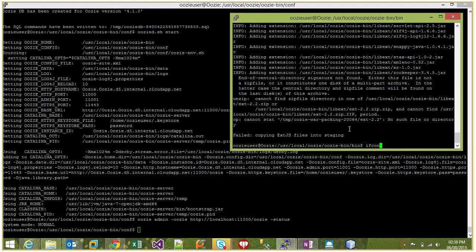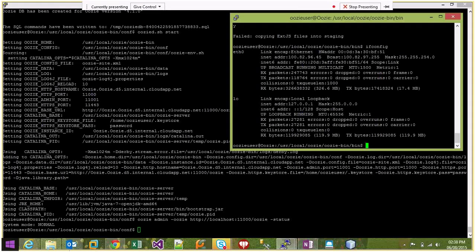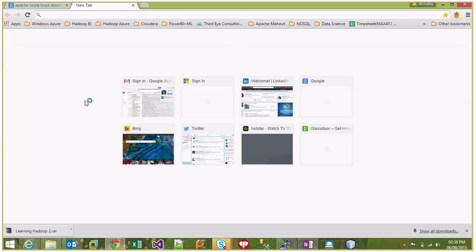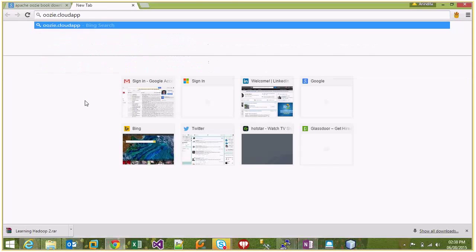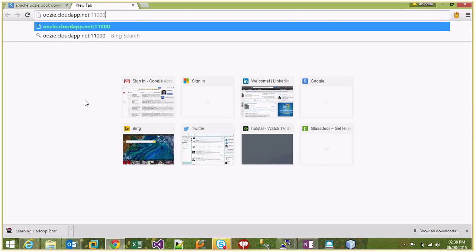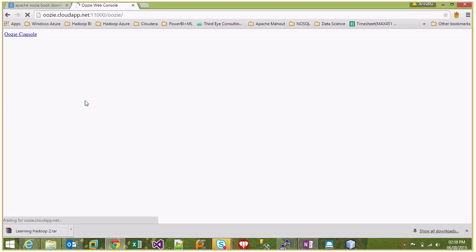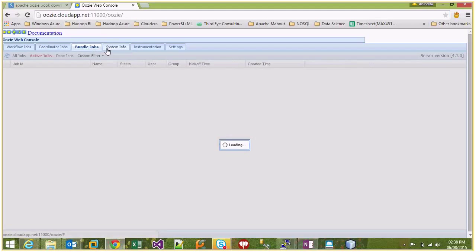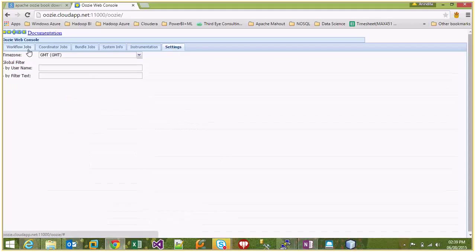Next, you can check the status of the service from any browser. Once we get the status message of Oozie services as normal, we can see the Oozie web console in the browser. Here we can see the workflow jobs, coordinator jobs, bundle jobs, system information, instrumentation, and the respective settings.